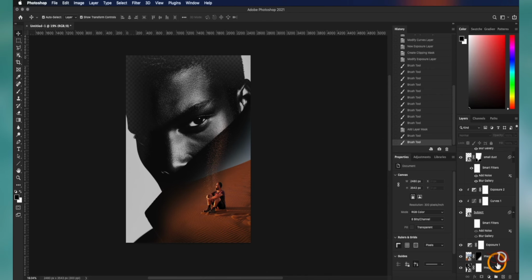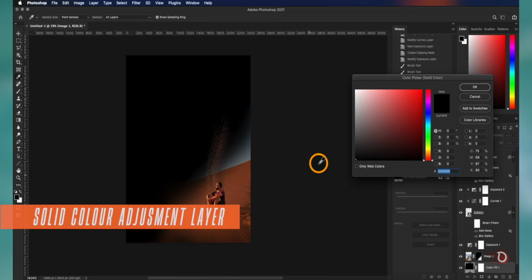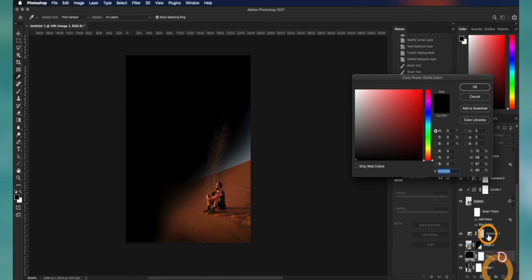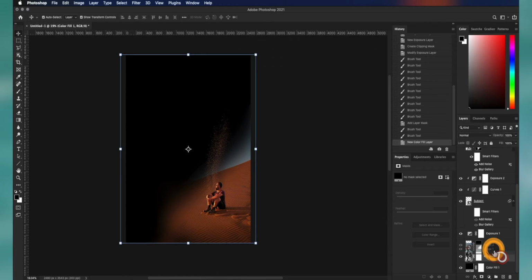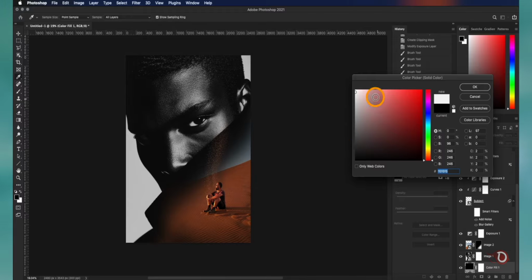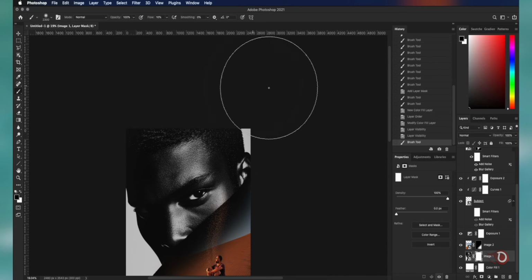To create the effect, we have to first add a light background beneath, and for that we'll add a solid color adjustment layer and place it at the bottom. Change its color. And now when we mask, the effect is showing up.